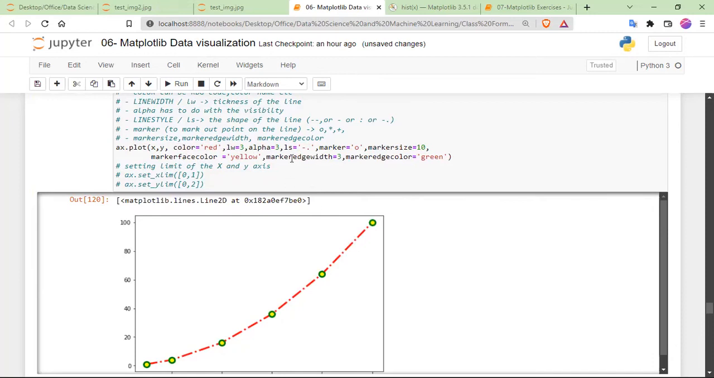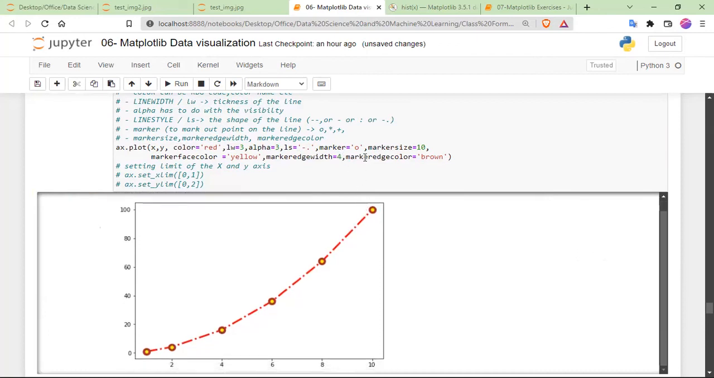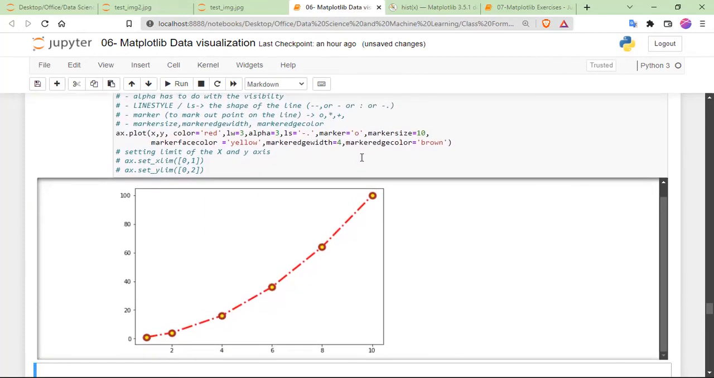Okay. Then the marker edge width, that is this width you are seeing. Let's change it to 6. Okay. The marker edge color is green. So this color green you are seeing is the marker edge. So let's change it to brown. Okay. So I could reduce it from 5 to 4. Just reduce. Okay. So these are the attributes of a plot.